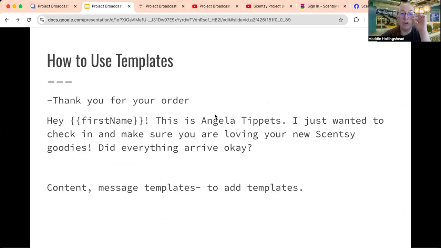If you know you're going to be sending something out regularly, you can upload a template, or you can make your own. By doing that, you'd go to Content in Project Broadcast, then message templates, and then add a template. This one would be great if you want to say, hey, thank you for your order.